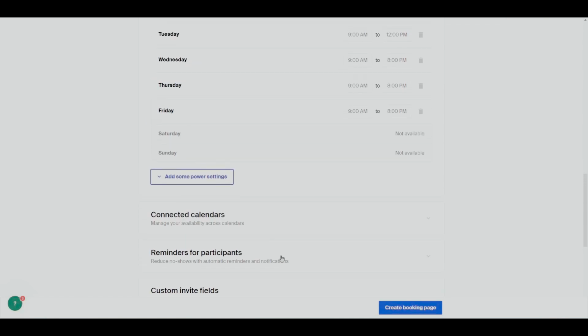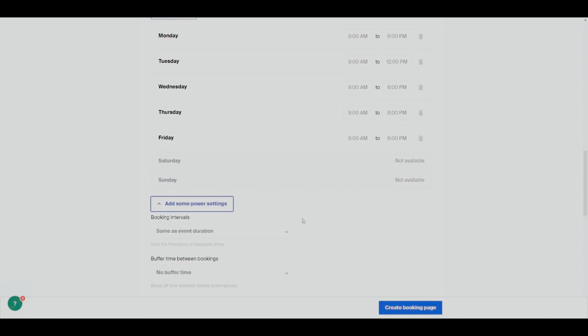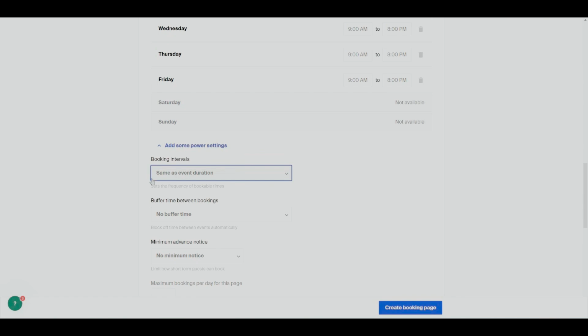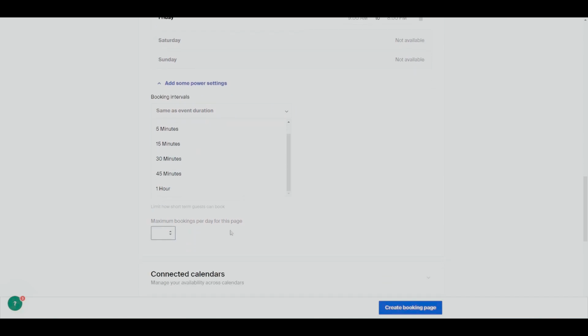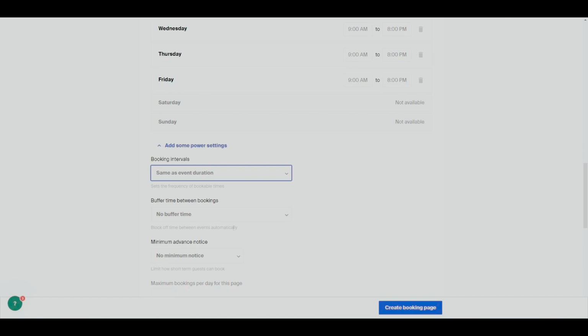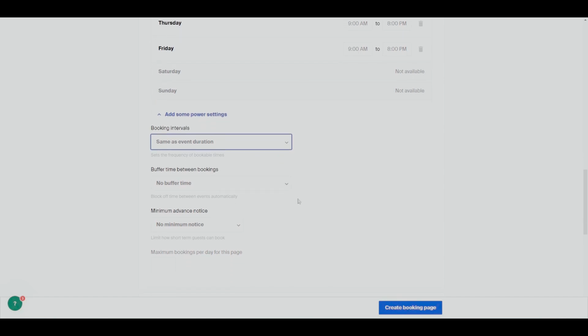And then we can add some more power settings. So this allows us to choose more of the options. So we have these options. We can set the frequency of bookable times. We can choose between the same as the event to an hour. We can also add buffer times between bookings. So say for example, you need 10 minutes to clean everything up for your next client, then you can add a buffer time of around 10 minutes.